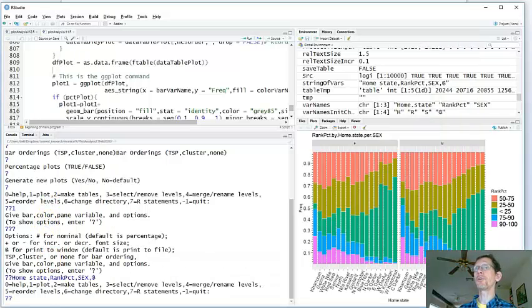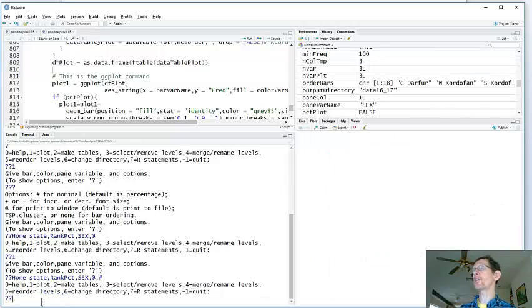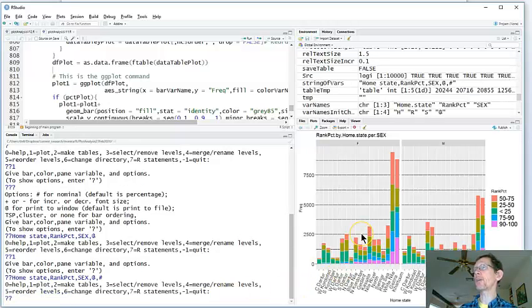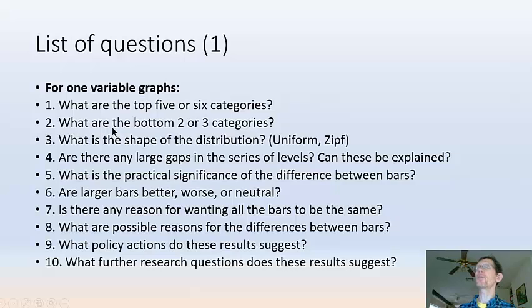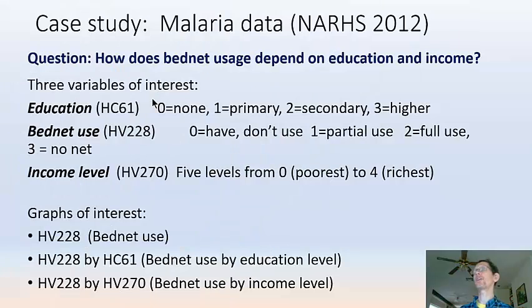Now, this is a percentage plot. If I wanted to do a nominal plot, I can go back and do another plot here. Let's do the same thing: home state, rank PCT, sex, and then I want nominal plot. So you can see that there is a certain amount of variety in the plots that I can generate. Okay, so there is quite a bit of liberty to do stuff with your data. We also suggest to the user various questions they can think about in analyzing their data.